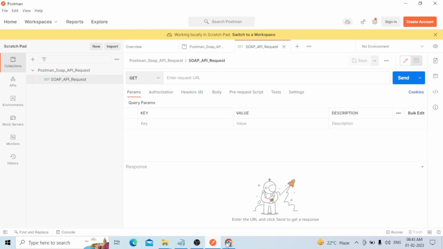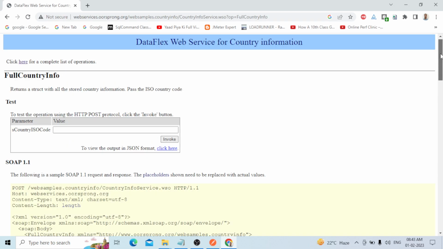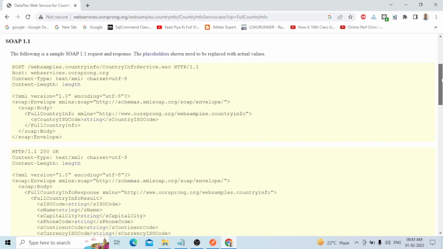You can see there is a first link, full country info, data flex web services for country information. Just click on it. Okay, full country information. This is also a SOAP file, guys. This is the POST method and URLs, host, content type, content length, and you need to take this envelope also and test it. This is the request, and this is the outcome of the response.